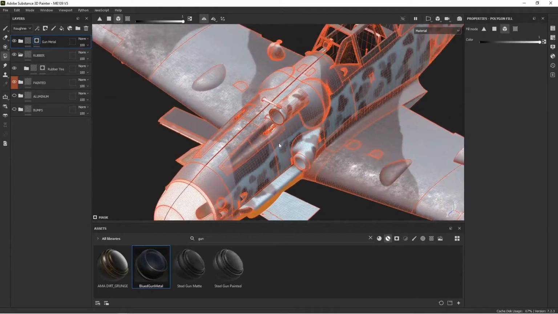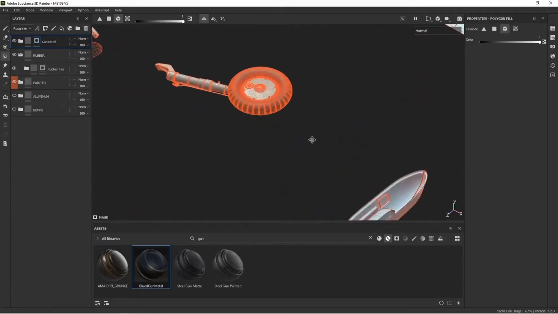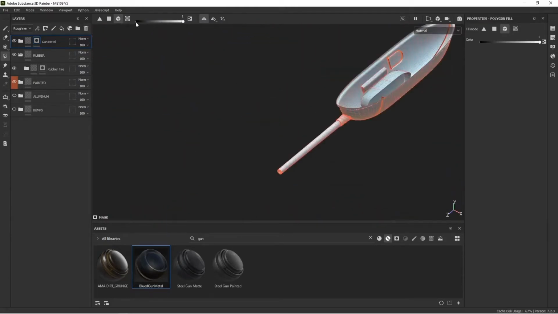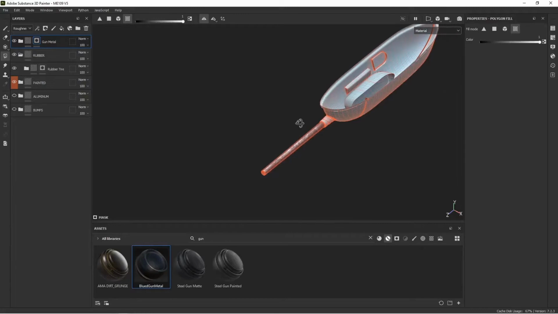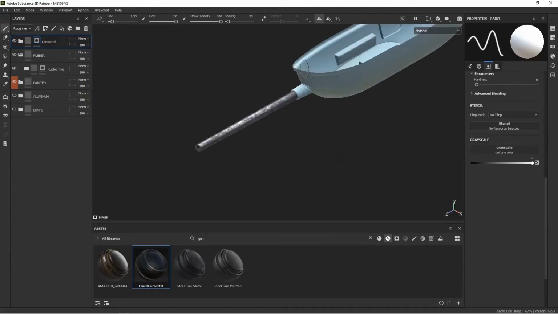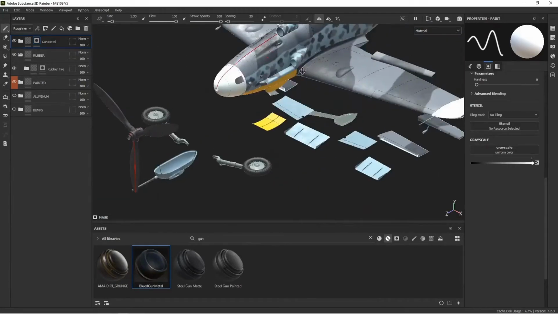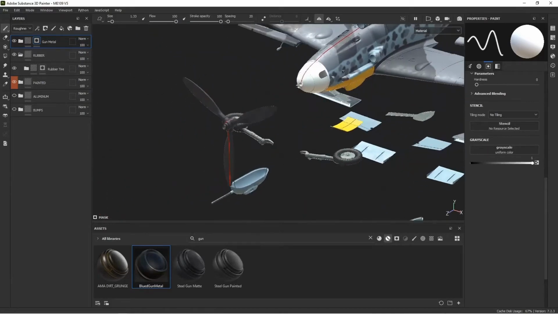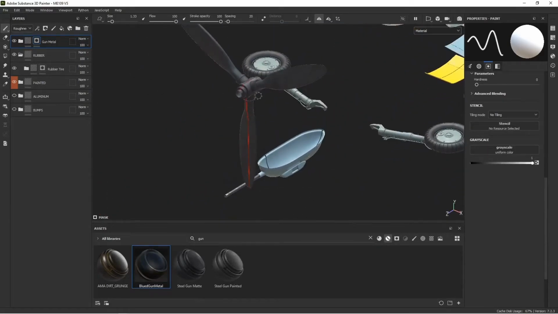I can select the guns, and for the gun barrels, I don't want the whole thing. I just want that part, because this bit is a little bit of fabric on the gun fairing. And that should be it for the gunmetal. Now I want to think about exposing some of the underlying metal, some of the aluminum.